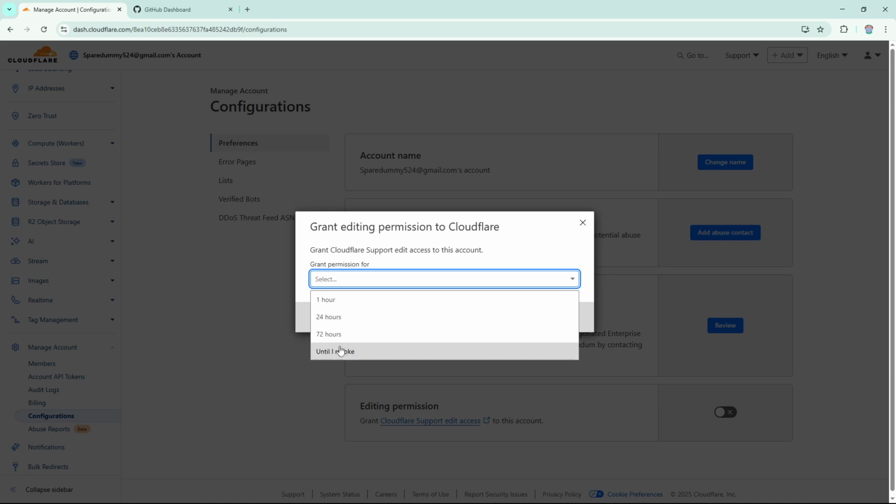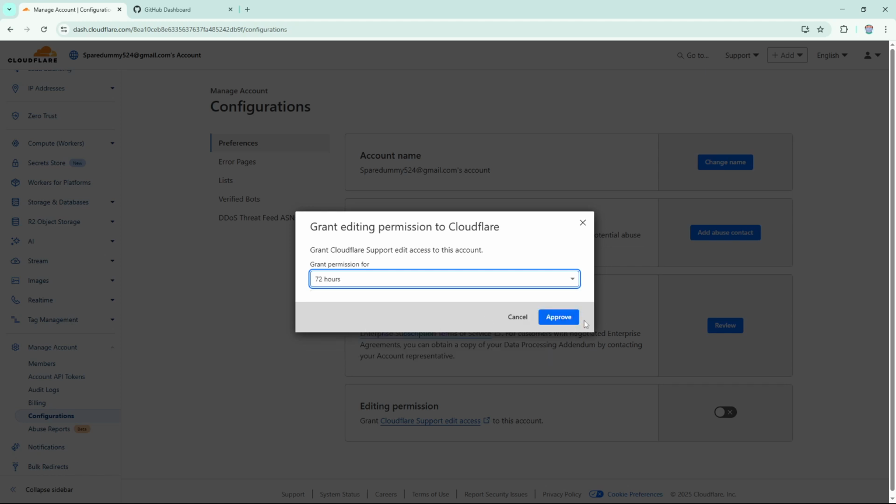Once you've made your choice, confirm your selection by pressing Approve, and that's it. You've now successfully adjusted the editing permissions for your Cloudflare account. This simple step helps to ensure the safety and security of your account, controlling access with precision and flexibility.